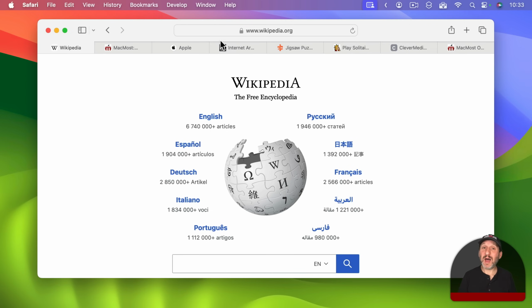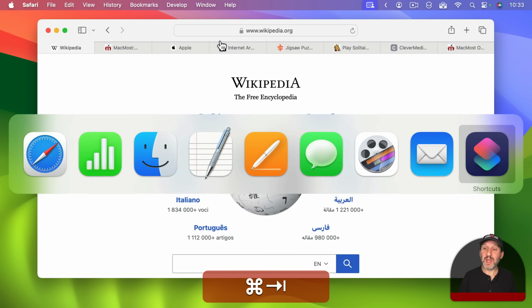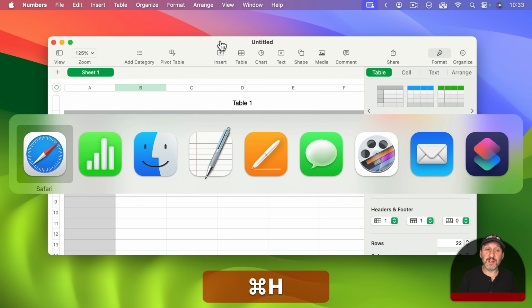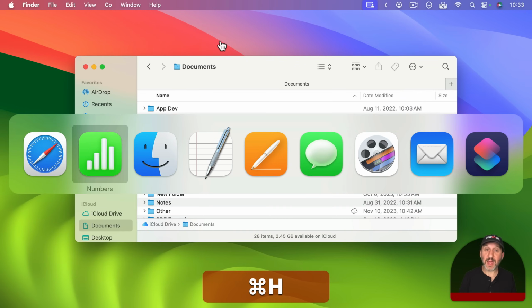Likewise you can hide with the H key. So I can Command Tab and continue to hold down Command and tab through, and when I'm over an app I want to hide, just use H for hide. So I can go to Numbers here and hide that as well.